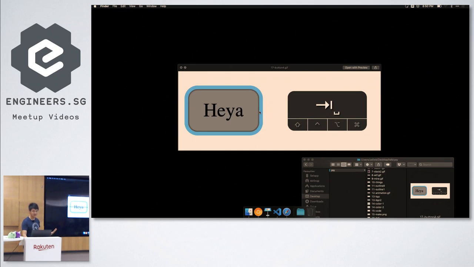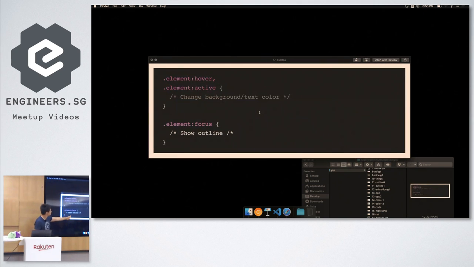How to do that is something like this. On the element, you style the hover and active at the same time, and then you do focus for showing the outline. So that's the trick to that easy way out. I call it the magic focus styling thing.